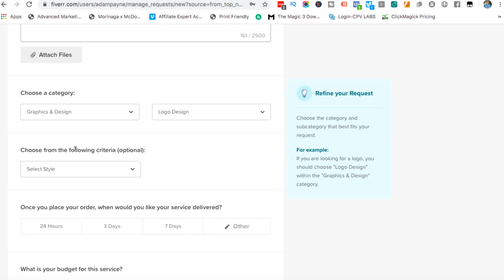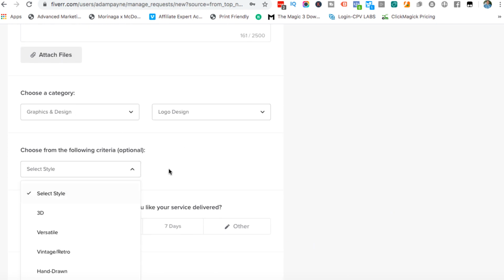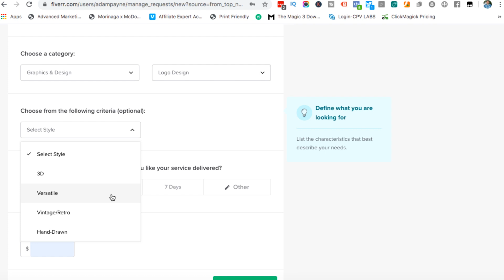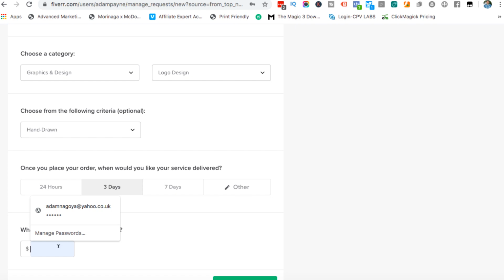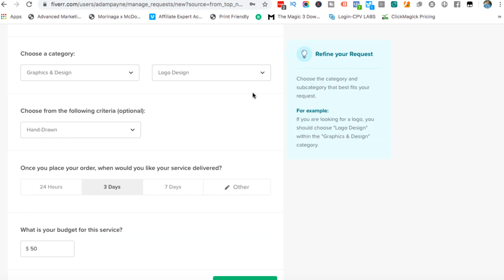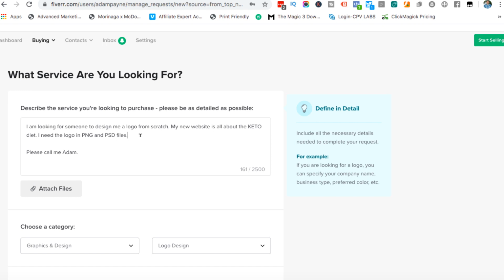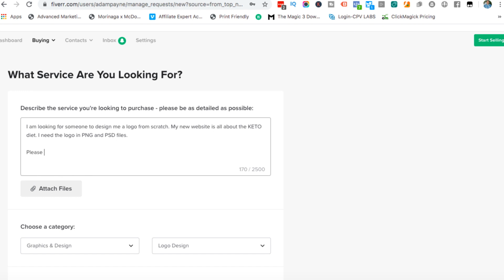Then I'll come down here, choose from the following criteria. So this is for logo, so I might say, okay, I want a hand-drawn logo. I'd like it done within the next 3 days. And my budget, I'll just give, you know, $50. I'll say I've got $50 to spend. But up here, I can also say, please tell me what you would charge.